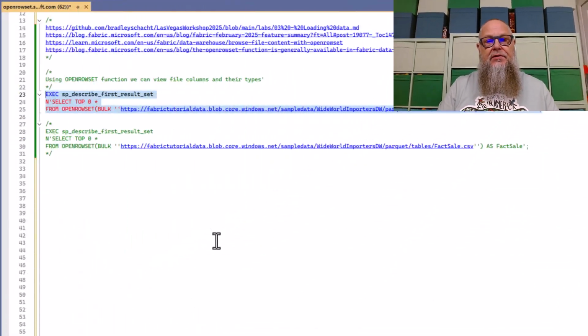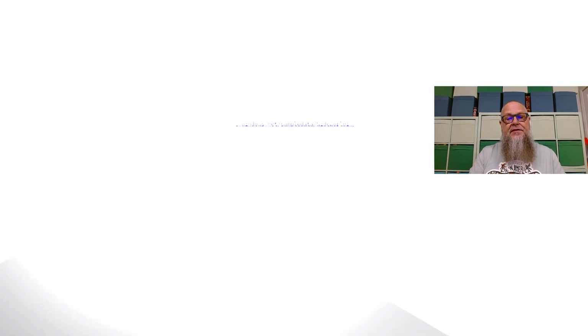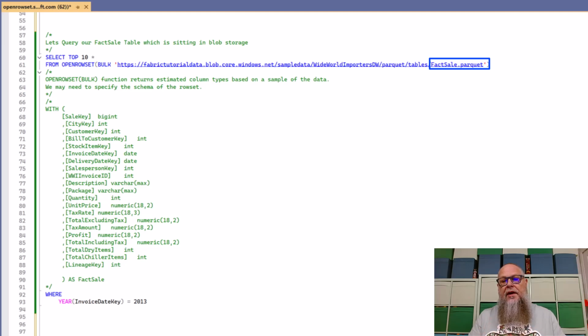I want you to keep this function tucked away in the back of your mind for later. We're going to show how this can be useful when we're loading data from our ADLS Gen 2 to our Fabric data warehouse. Want to also make a note that sp_describe_first_result_set can also be used to query a CSV. As a matter of fact, anything we do today could be used against a CSV. Next, I want to use select top 10 from Openrowset. We're going to query our fact sale parquet data, and I'm going to throw in a where clause here to show its flexibility.